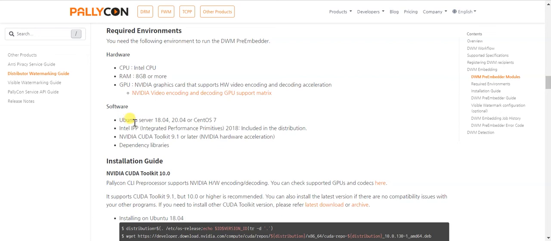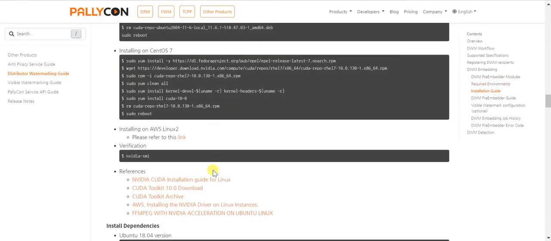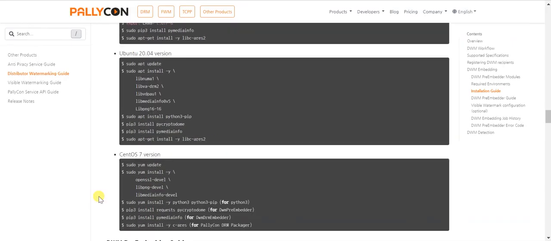Palicon Distributor watermarking supports Ubuntu 18.04, 20.04 and CentOS 7. There are a list of commands that need to be executed for the initial setup for each instance. Since we have the setup ready on Ubuntu 20.04 server, we will proceed ahead with the first step, that is adding the recipients on the Palicon console.